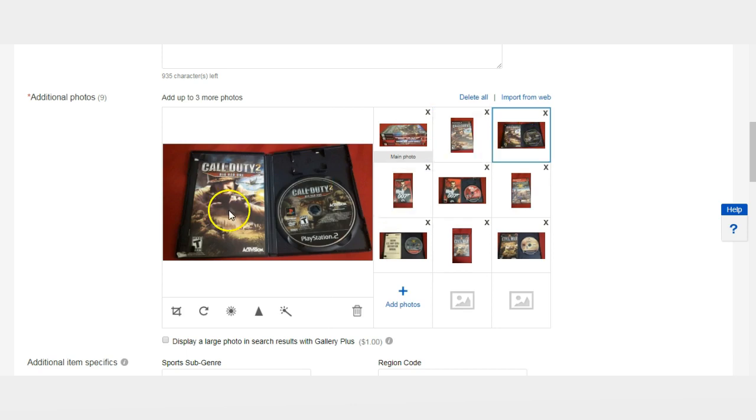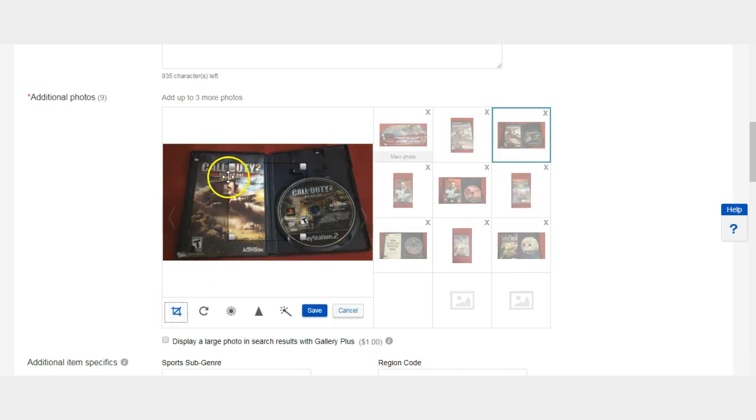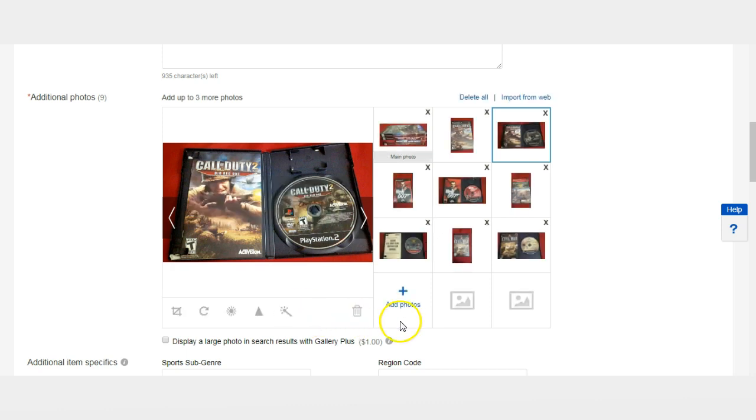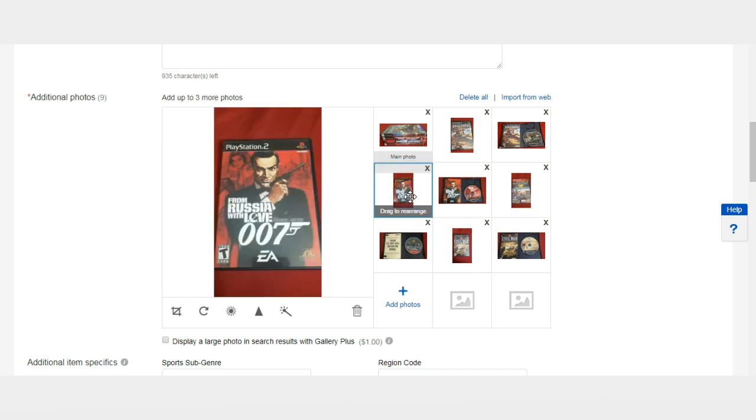Just click on the picture. Comes up here. I'm going to crop it. You don't have to crop all of them. Obviously, you can just do the ones that you want to fix. But you see, this is kind of dark. So I'm going to go ahead and hit the auto adjust. And you see it got a little more brighter. It's a lot better. So I'm going to save it. Make sure you save it, because if you don't save it, it's not going to save, obviously.